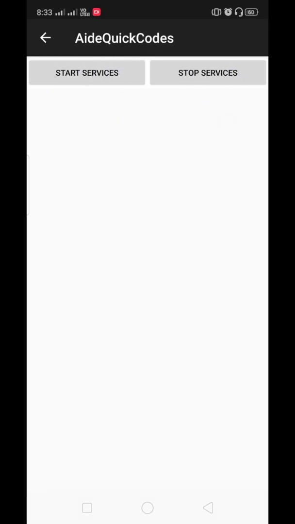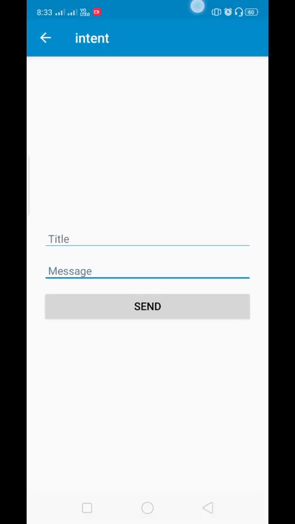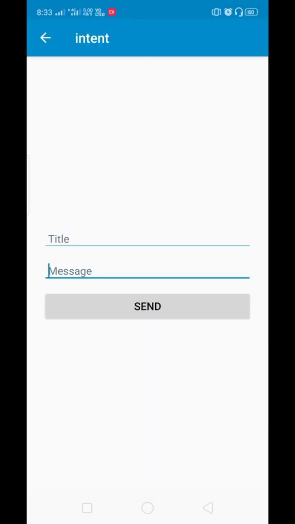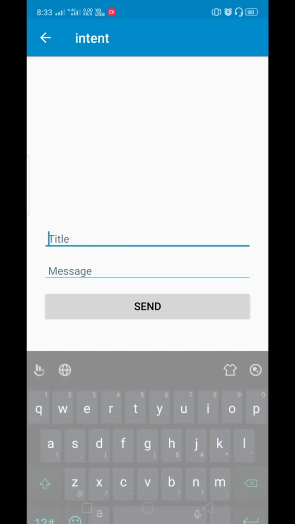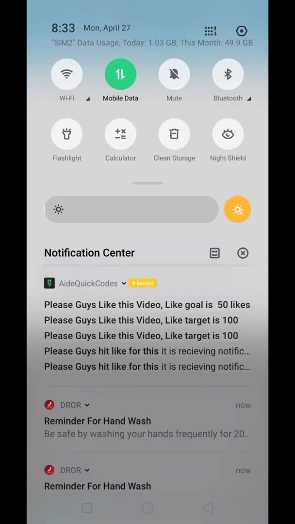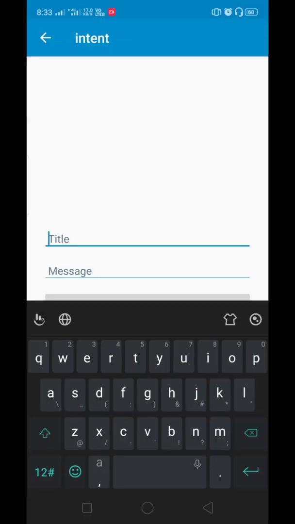Okay, here are the two buttons. Let's start the background services. Okay, the service is started by clicking on the button, and now close the app from the foreground process. And now let me connect to the internet. After connecting to the internet, I will send some notifications to our app from this admin panel. And as you can see, it already received the notification. Those were the old notifications actually. And now let's send a new notification.